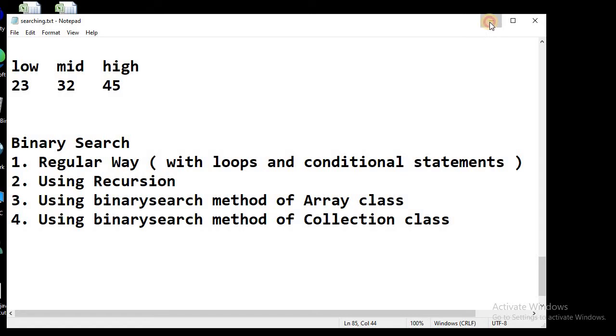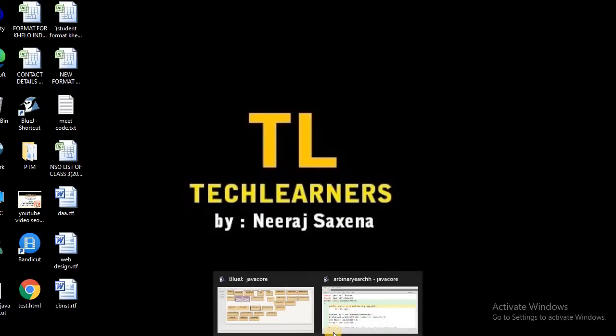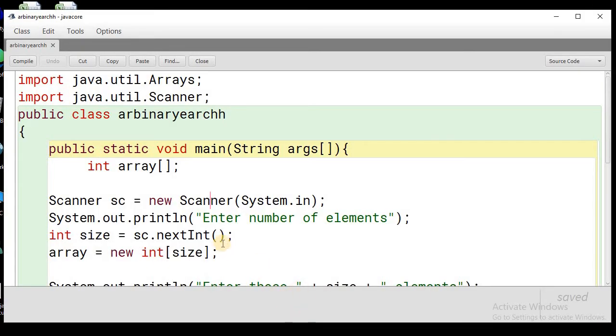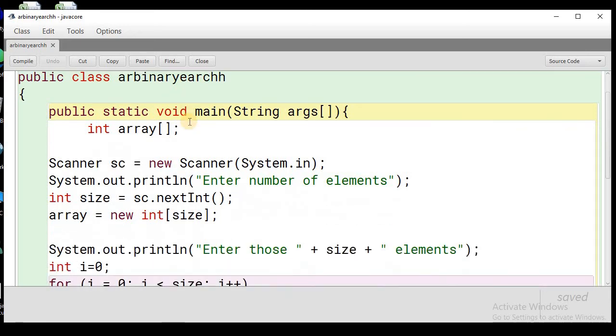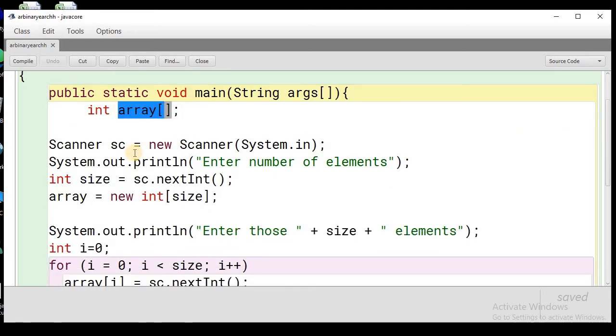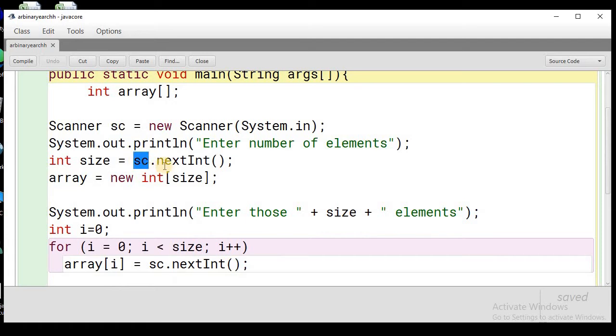So let's directly jump onto the program and see how binary search can be solved with the help of the Arrays class. We need to import this Arrays class that resides in the util package. We also import the Scanner class just to accept the elements from the user, and then we'll declare an array, and using the Scanner class we'll create the object sc, and with the help of this object sc we can accept the number of elements that the user wants to input.